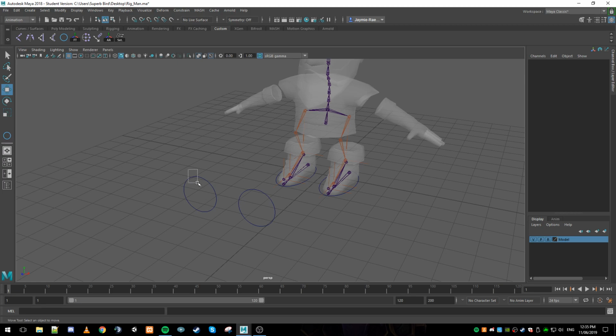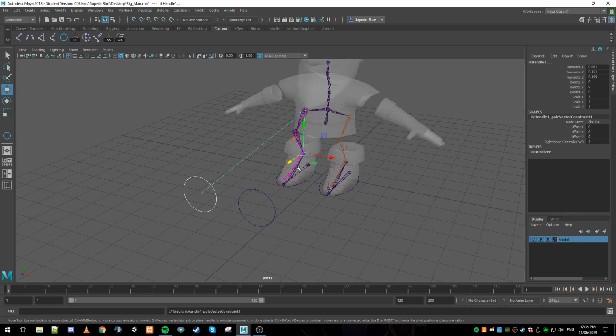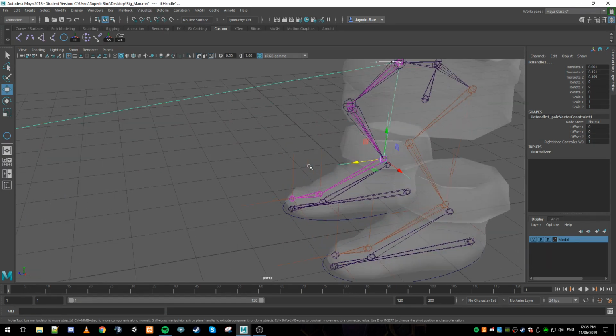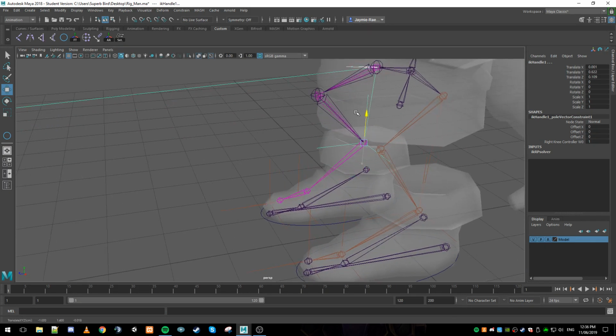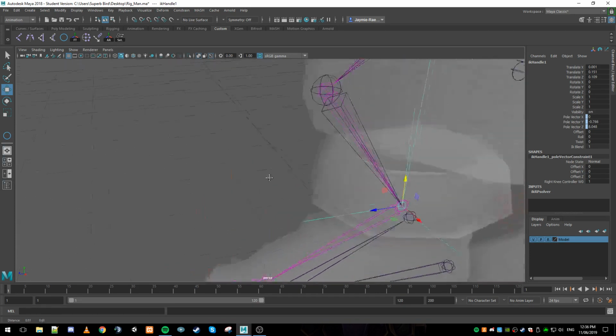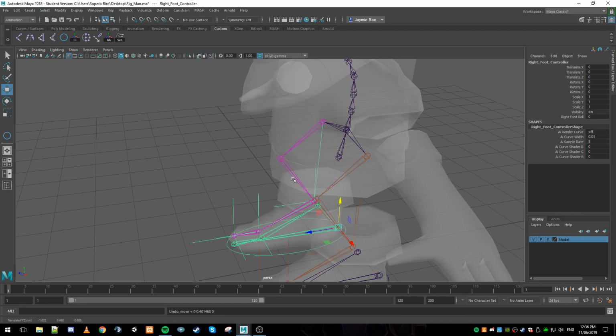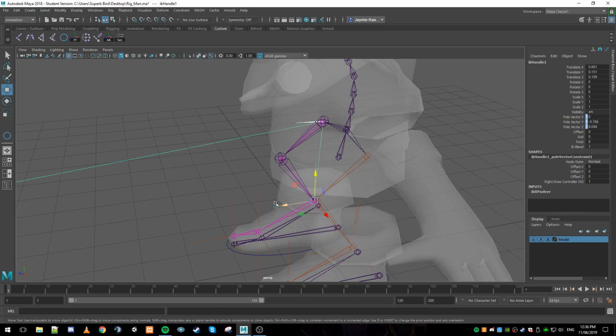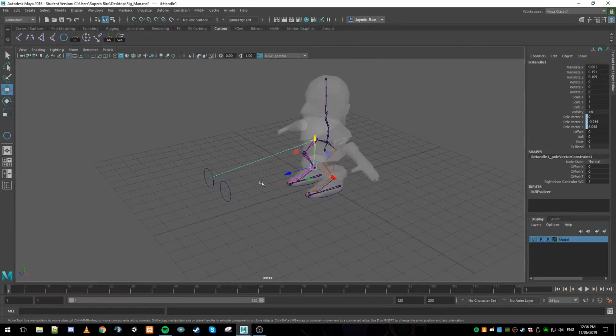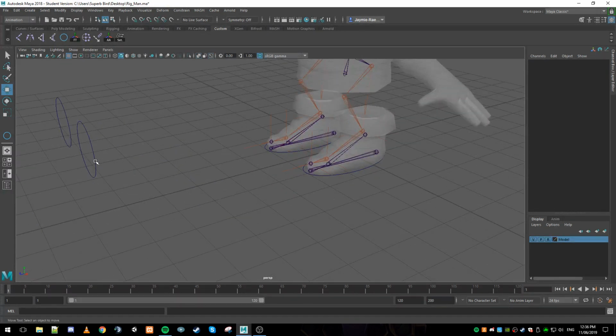You are going to select your controller. You're going to shift select the IK handler. You're then going to press your pole vector constraint, which will create a pole vector for your leg. I just realized that I think I have more than one set of bone there. Do I? Do I not? No. Just my pole vector stuff. Alright, that's all good. I was just confused by what it looked like.